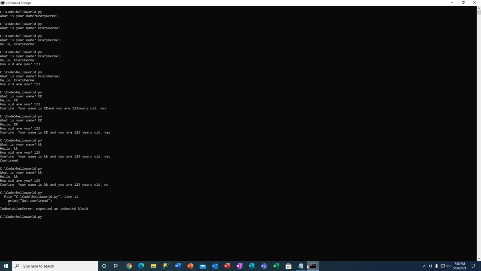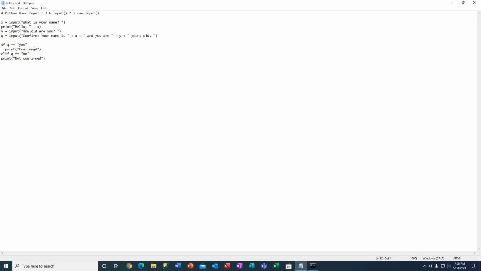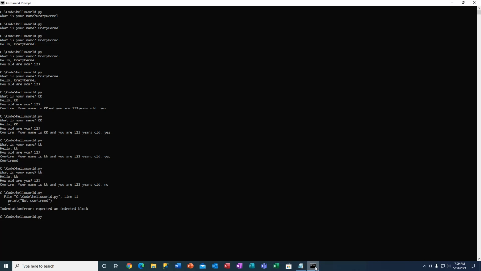Hold on, it says indentation error. Okay, so after the elif statement or any statement, if, elif, else, we're going to need an indentation for the following statement. We're going to need 2 indents at the least. So now let's try it. It should work.